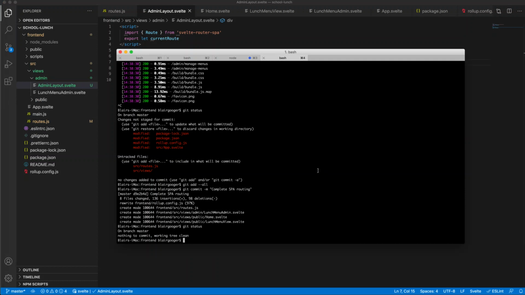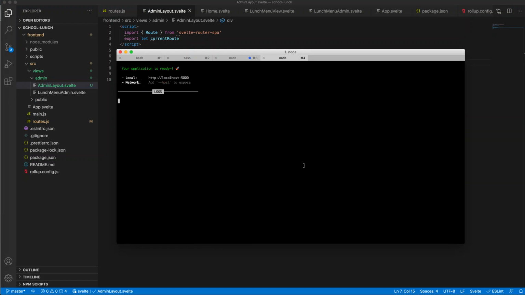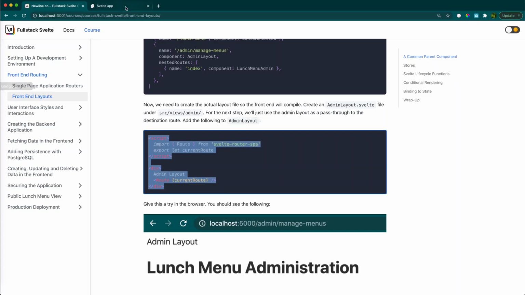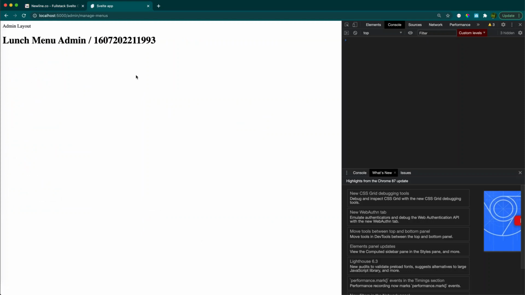So go ahead and start the local dev environment if it's not already started, and come back to the browser and check out the app. So now we've got the words admin layout and then our actual lunch menu admin component. So the admin layout is working so far.